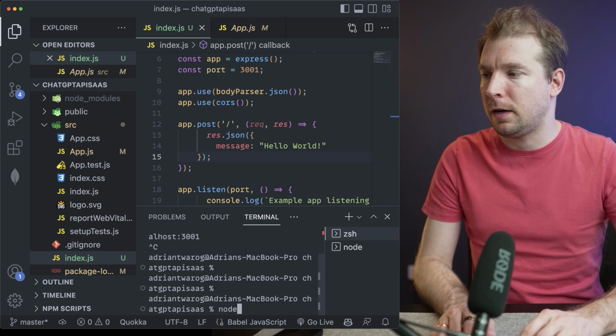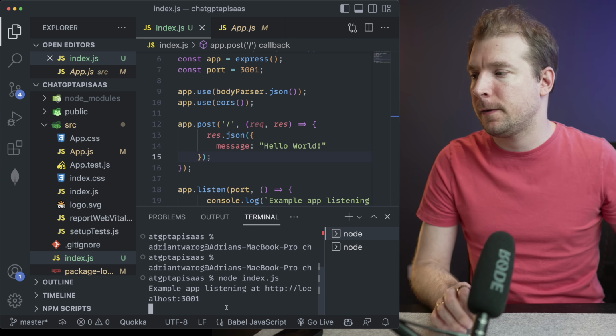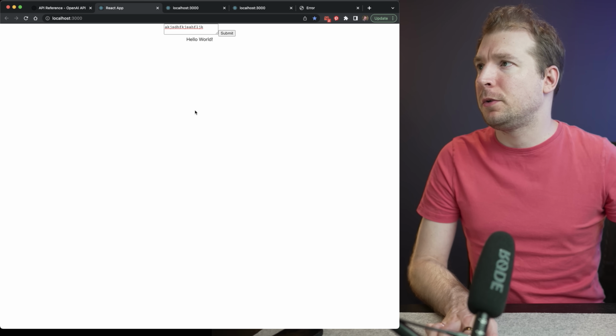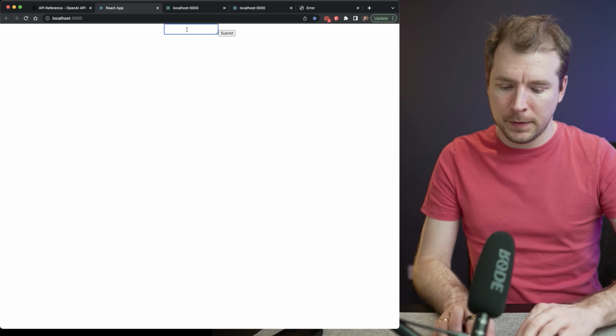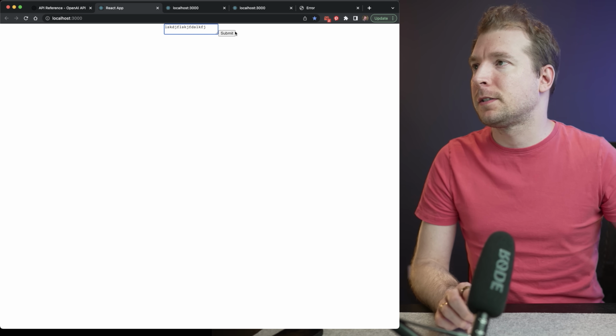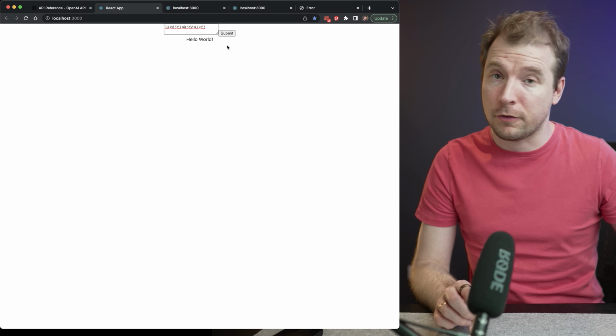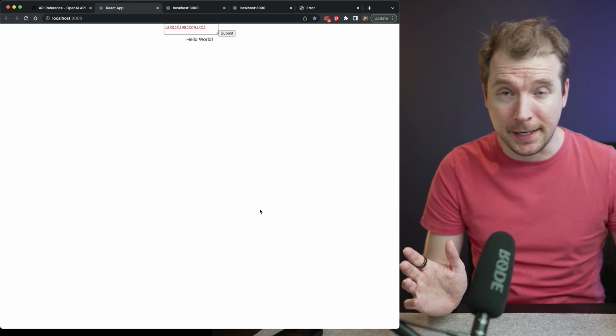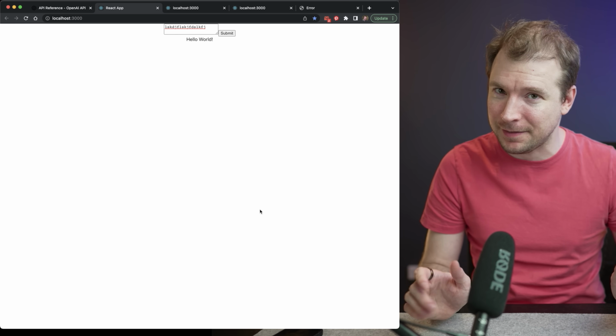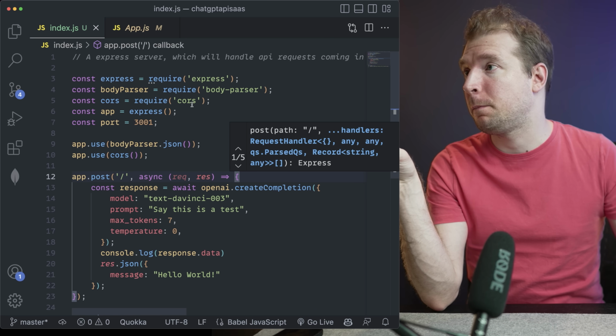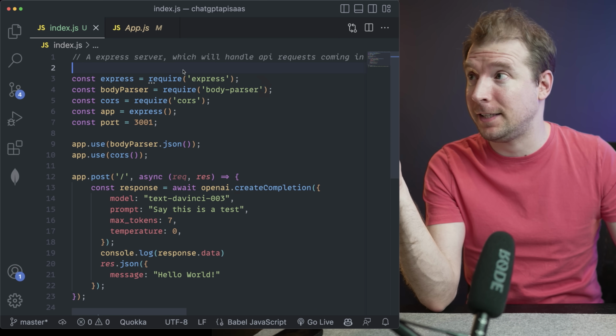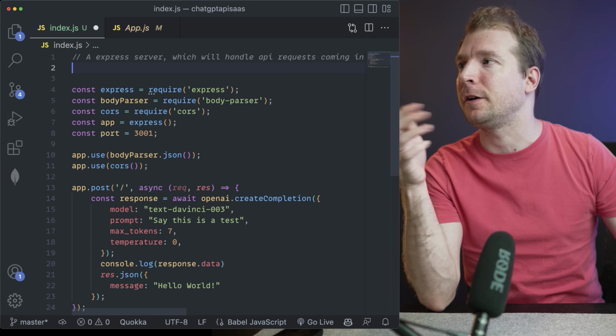So I'm just going to run index.js over here. And now we should be able to refresh the browser, type in anything in this box, submit, and we get a hello world from the web server. Now our front end and our back end are working and connected. Now comes the fun part. We're going to import, well, OpenAI and GPT-3 and its models and start using them.